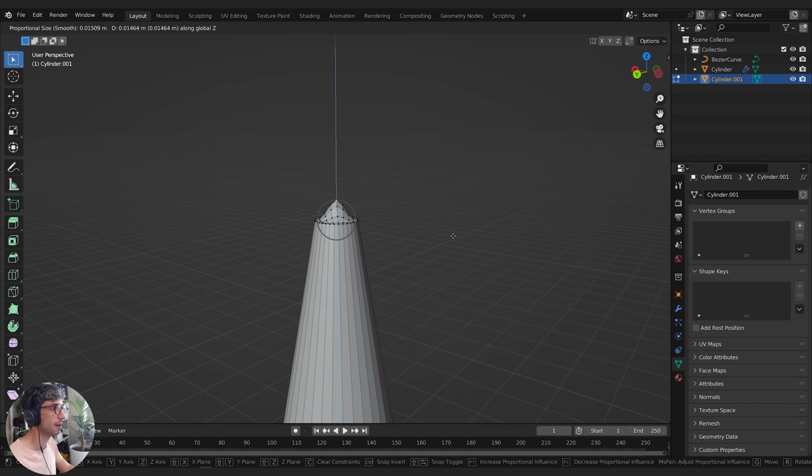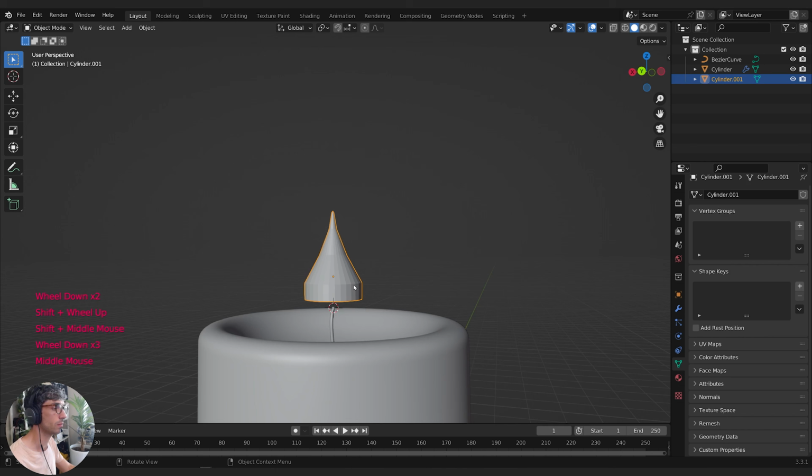So this changes the radius of effect of my grab. By having proportional editing turned on, I can grab and it'll affect everything around that single vertex. Everything else will start to move too, based on how big or small this circle is. So I'm just going to bring this up a little bit to round out the tip. All right, let's do the bottom.